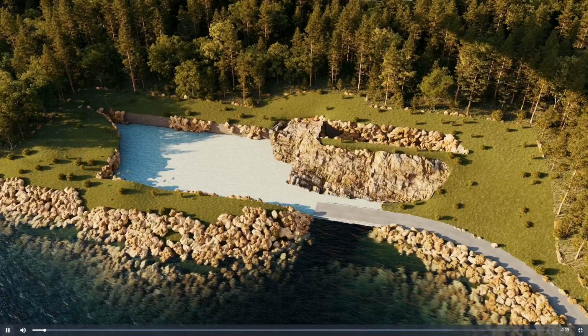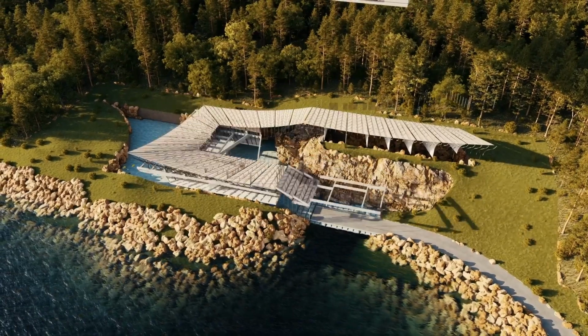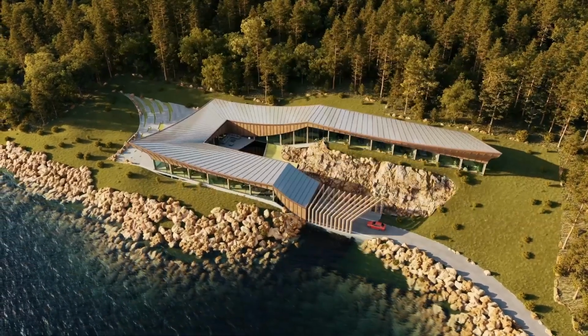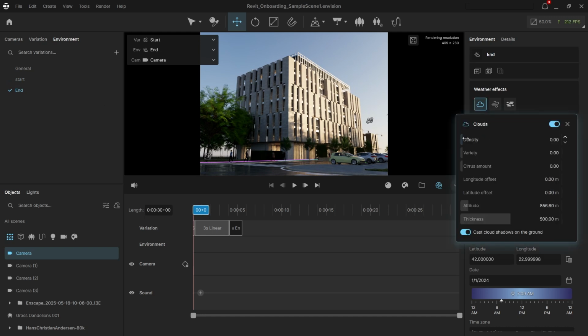Let's check out a fully fleshed out phasing animation here with a different project. There we go. So we can see what this is looking like. So this is utilizing that ordering functionality there. Now under the environment variation, we're going to click the plus button to add a new variant. So I'm going to, again, start, end. And for the end, I'm going to adjust the density of the clouds.